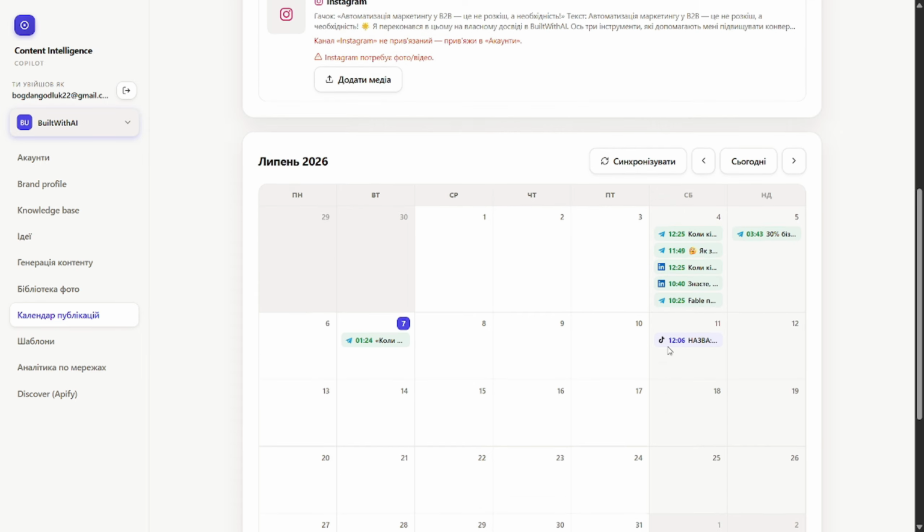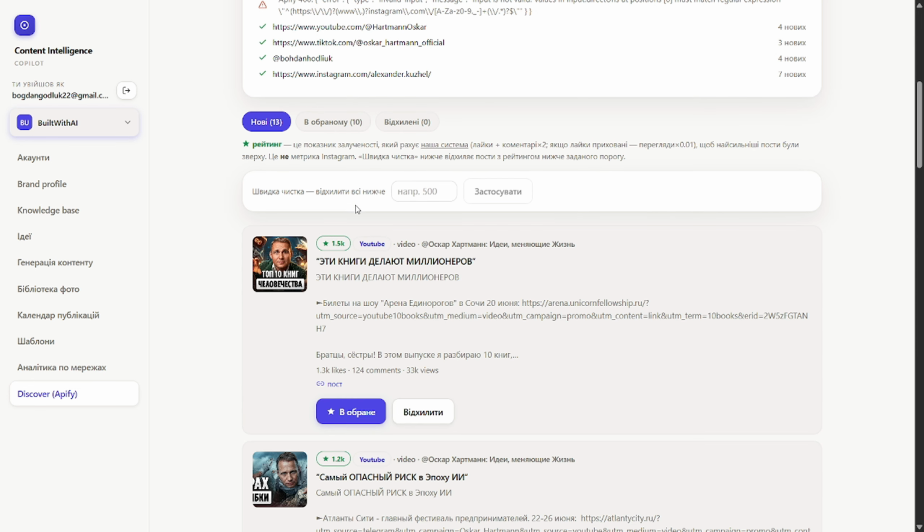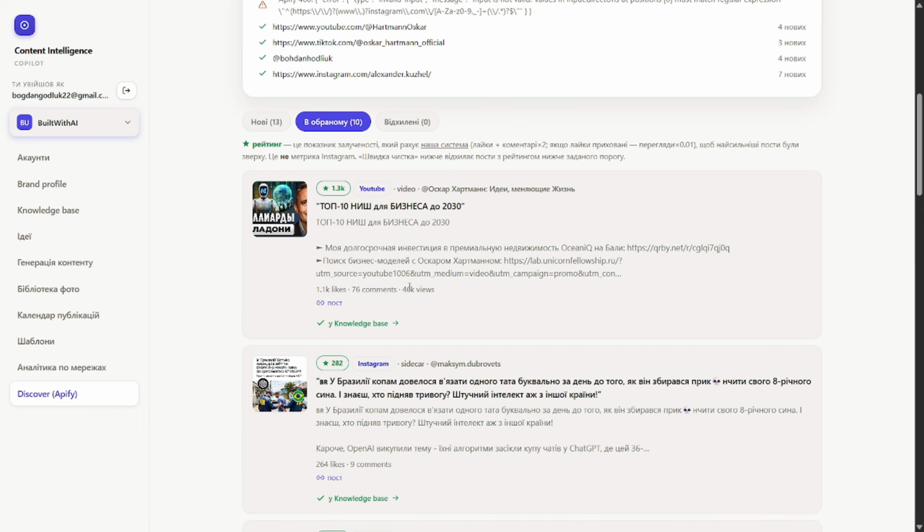We already looked at network analytics. The last section is Discover API. This is where we scrape competitors by link or by their channel name. If we click Save, those posts automatically show up both in this tab and in the knowledge base.